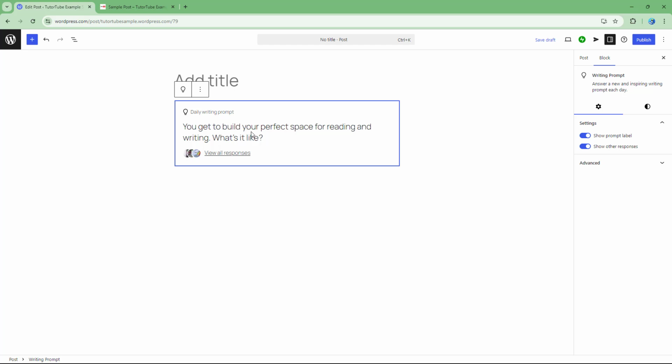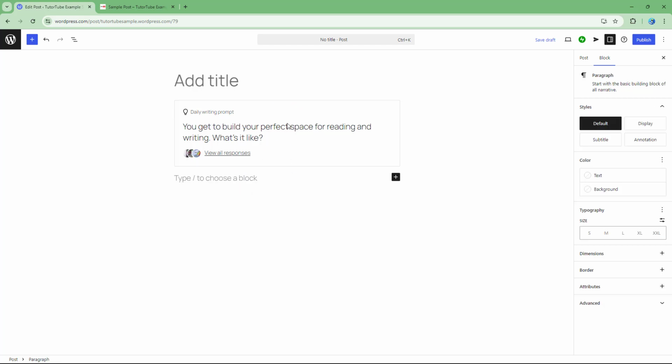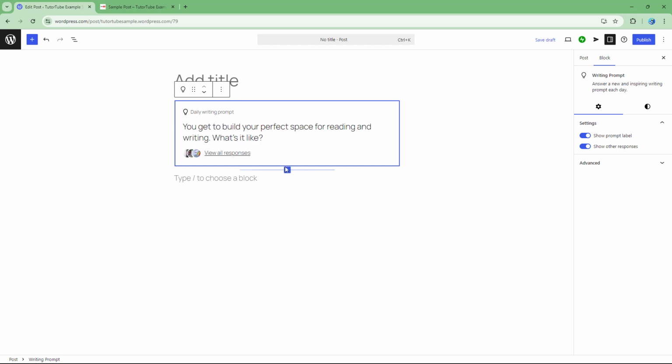So it says, you get to build your perfect space for reading and writing, and what's it like right here. So you can see that this is something for you to think about. On a daily basis, when you refresh, this actually goes ahead and changes out right here. And then this is for the viewers to see as well.